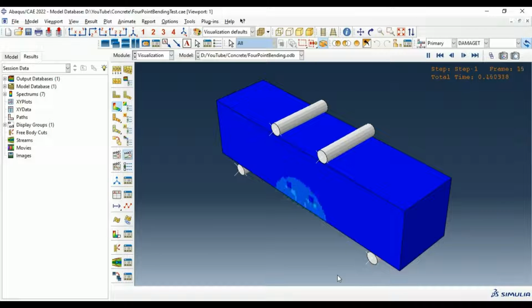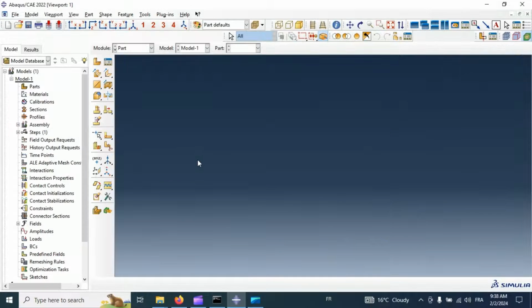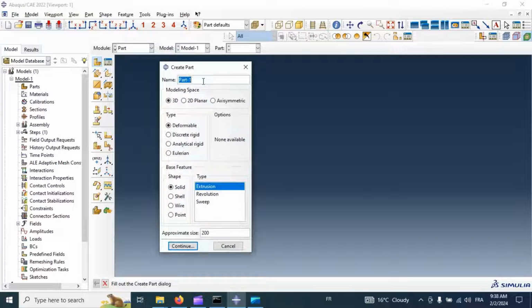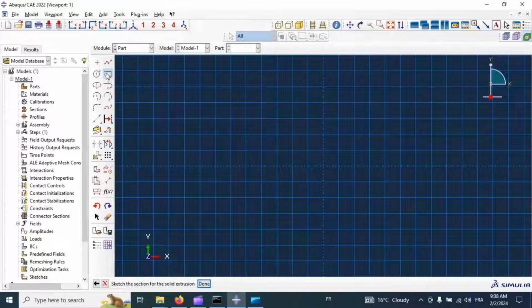Hi everyone, in this video tutorial we will learn how to simulate a 4-point bending test of a concrete specimen using Abaqus. Let's start first with creating our concrete specimen for the 4-point bending test. Let's create the concrete specimen: 3D deformable solid extrusion, and let's add more size. Click continue and create our sketch.